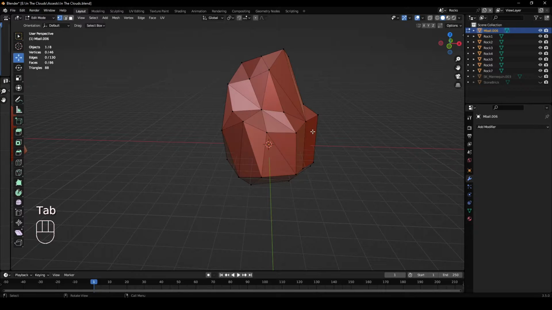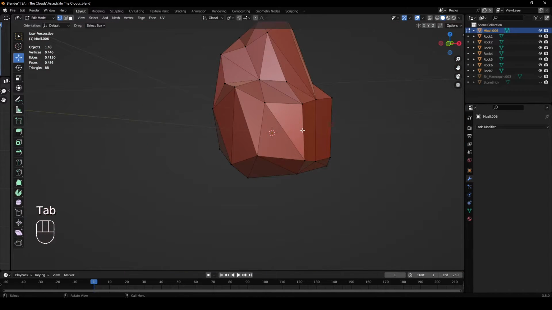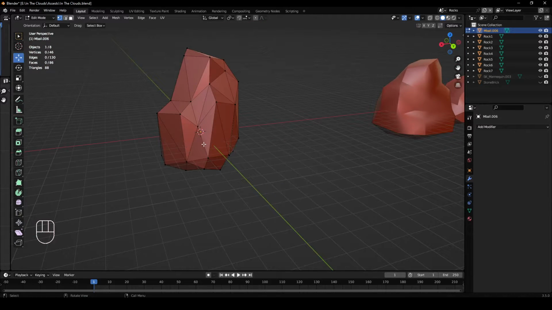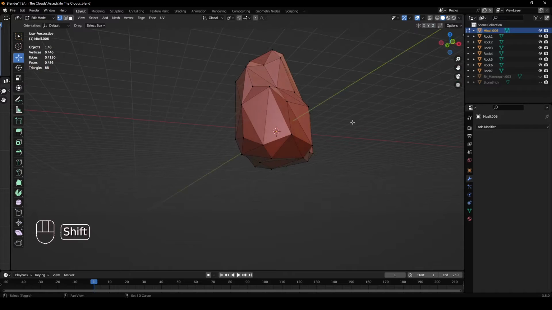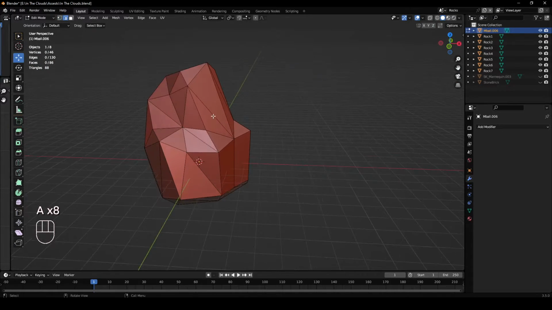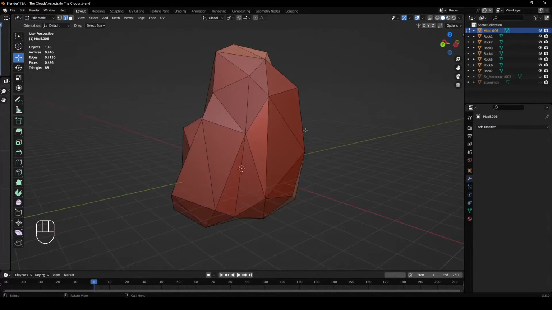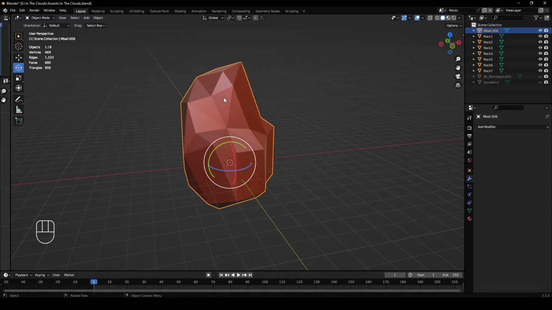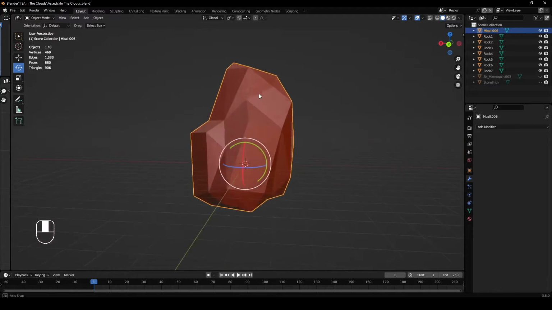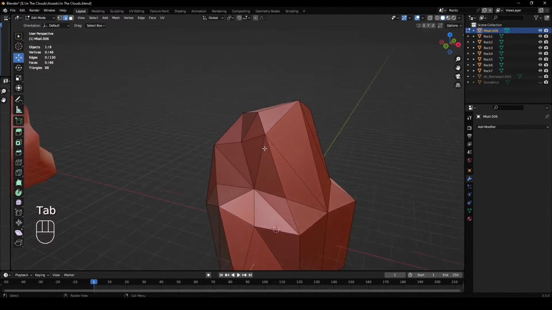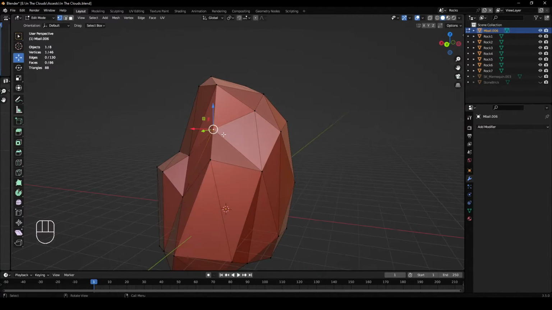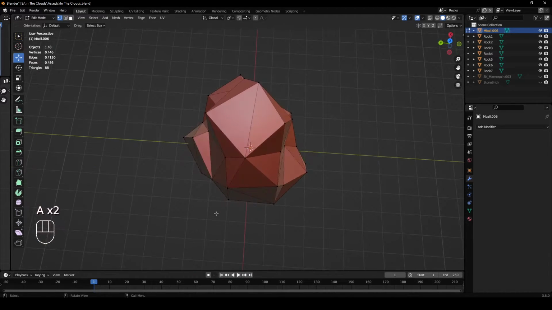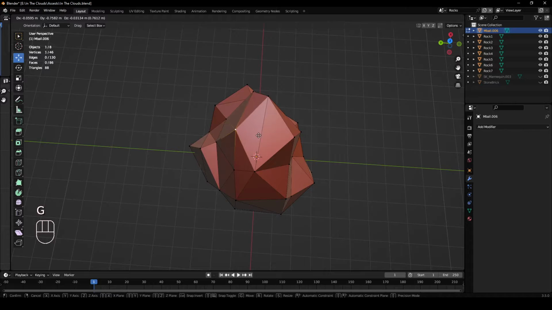So now if you press tab into edit mode, you will see that it's applied that modifier. This is now what your mesh looks like. So I just go in and, well, maybe not clean, I just go in and change some things. Like here, there's a lot of triangles. I don't really like that too much. So I'm going to try and do something with that. I'm going to grab that. I'm going to pull that down. I'm going to pull that in.